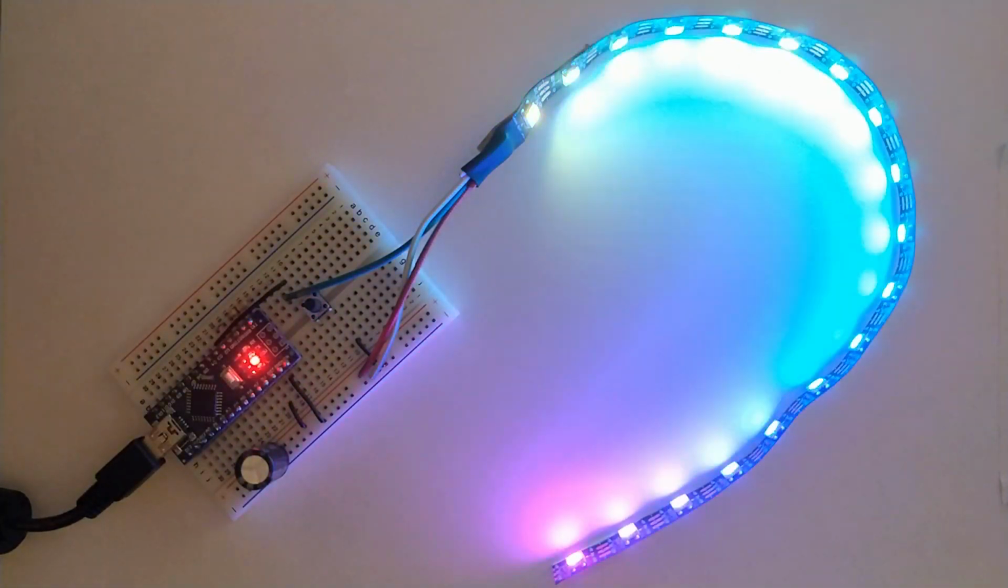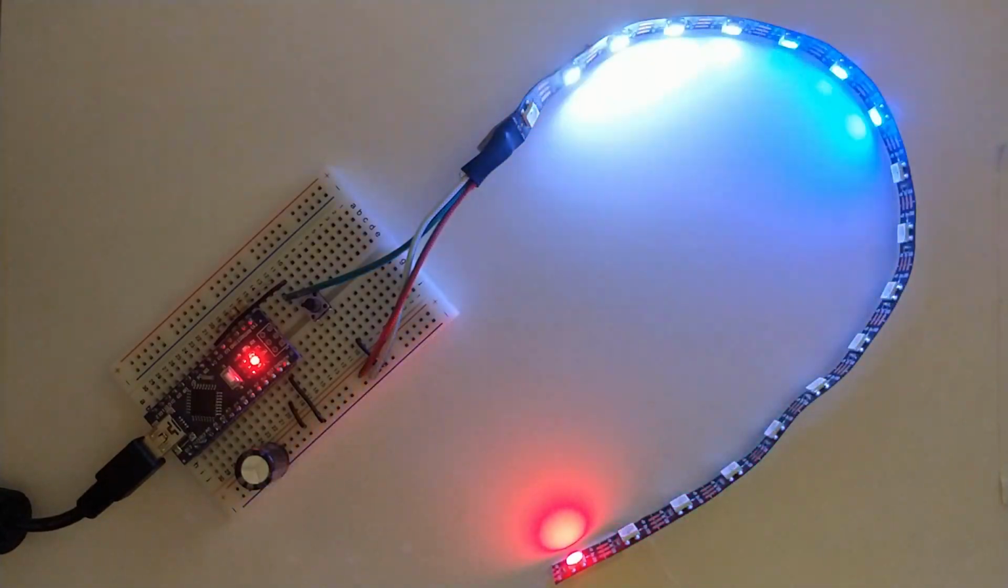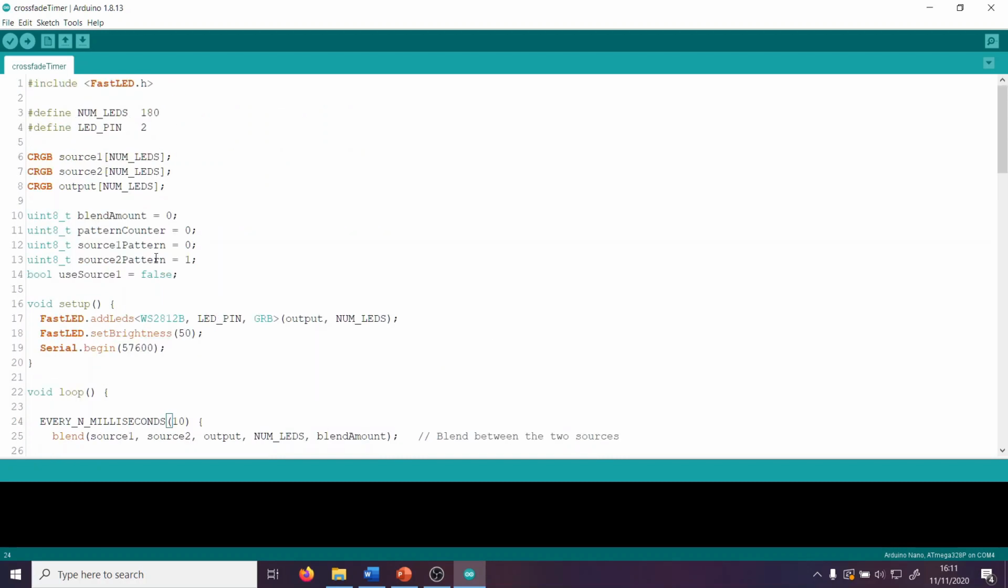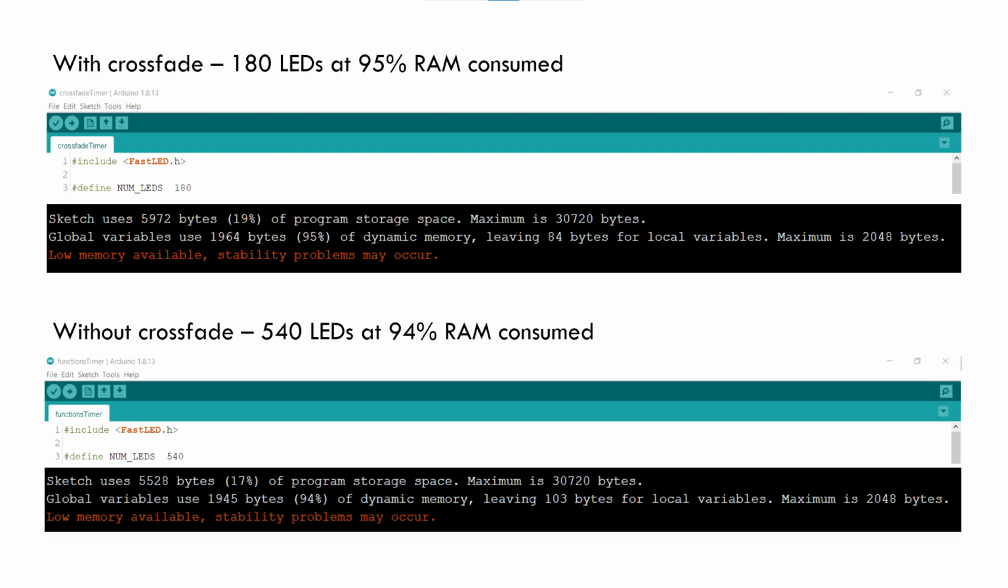It does have to be said though, there are disadvantages to crossfading this way. The first problem is that you will run out of RAM very quickly on smaller microcontrollers such as the Nano. Instead of a single LEDs array, of course, we have three now, so these take up three times the amount of memory that a single array would use. On the Nano, I can run about 180 LEDs for this pattern before it runs out of memory, whereas if I do it without crossfading, I can run over 500 LEDs.